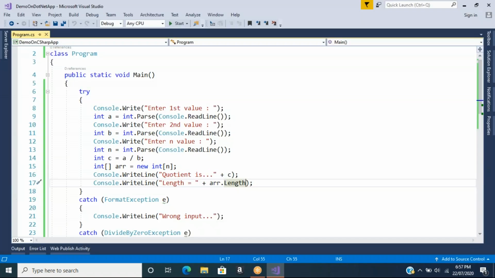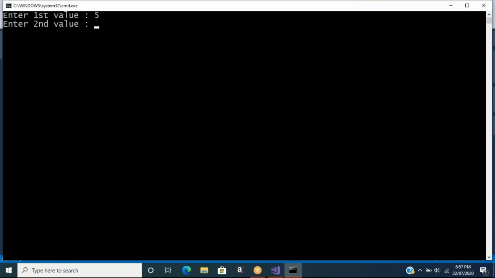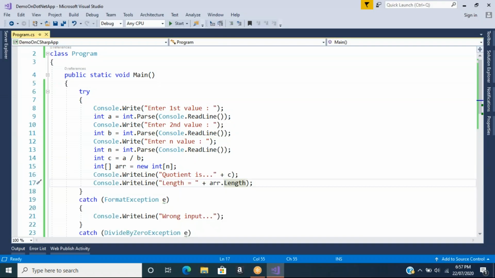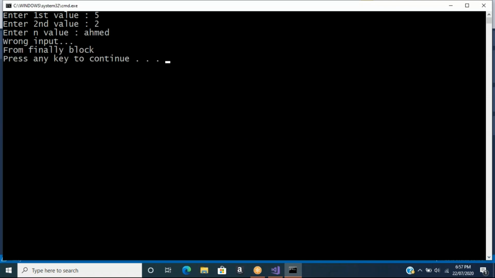Okay. Do it individually. 5, 2, minus 5. Overflow exception. Line number, method name, exception name, error message, everything we got. Okay. Do one other mistake. 5, 2, Ahmed. We have an exception for this. Yes, wrong input.